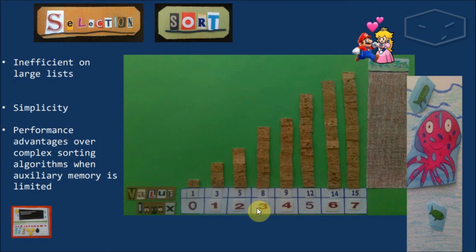Other algorithms need a lot more variables to work, and in that situation, when we don't have too much memory, selection sort can be better than the others, just because of that.